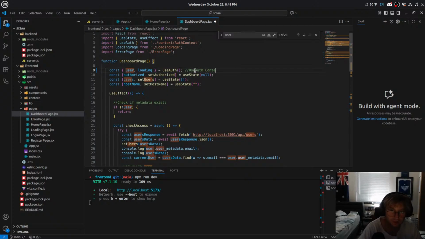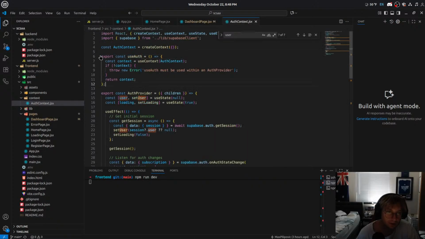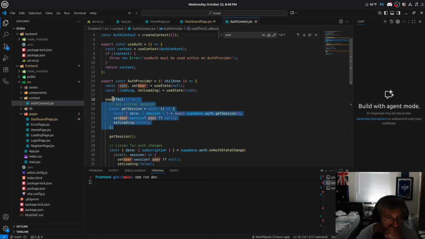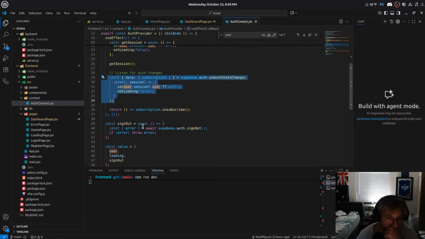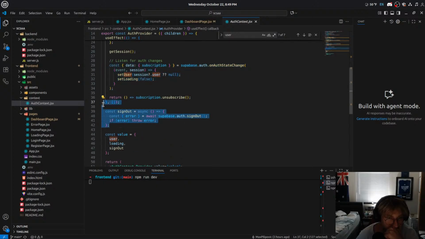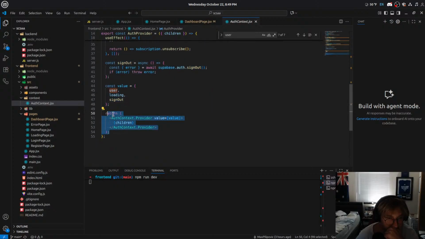User auth context, right? So we grab the auth from this user auth context, right? That gets the context from any children that it has. Grabs the user, sets the user, right? So we have the user effect here that grabs the current session, right? Listen for changes here. We have a sign out method. Const value here, and we return this, right?